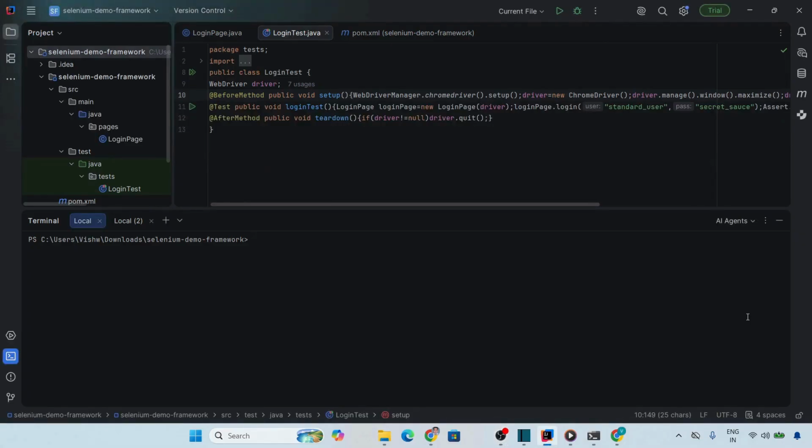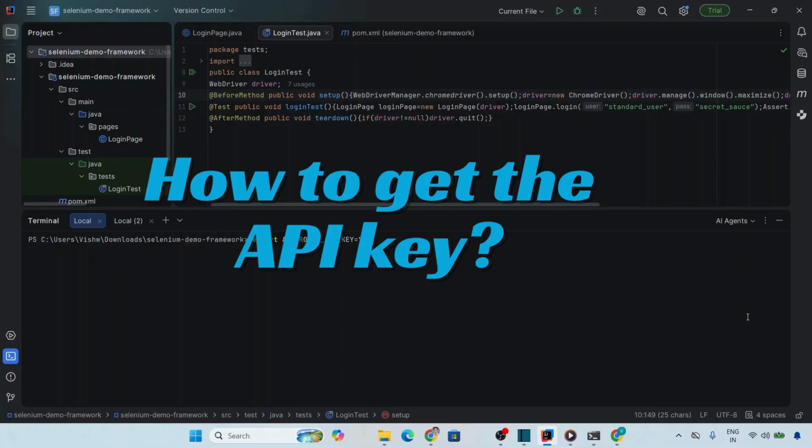Now, as we have Node and we have installed Claude Code using the npm command, it has been installed globally. Now is the time to configure the API key so that we can start using Claude Code from the terminal. How can we get this API key?